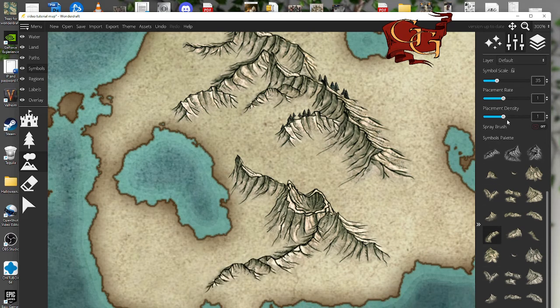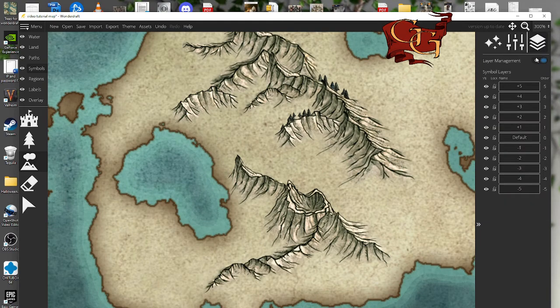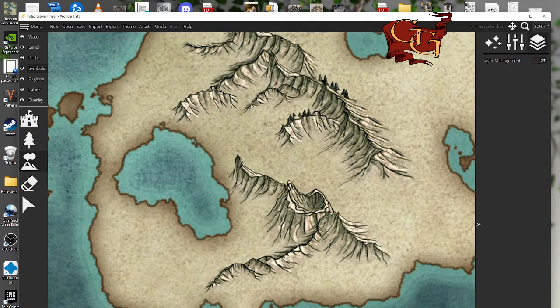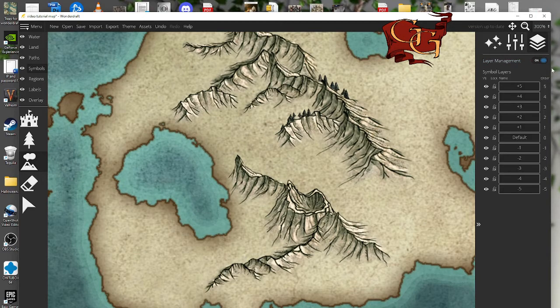All right, the layers works really easy. By default, Wonderdraft has the layer management off. So everything goes on the default layer. So you want to turn that on, and all of a sudden you can see you've got 11 different layers.